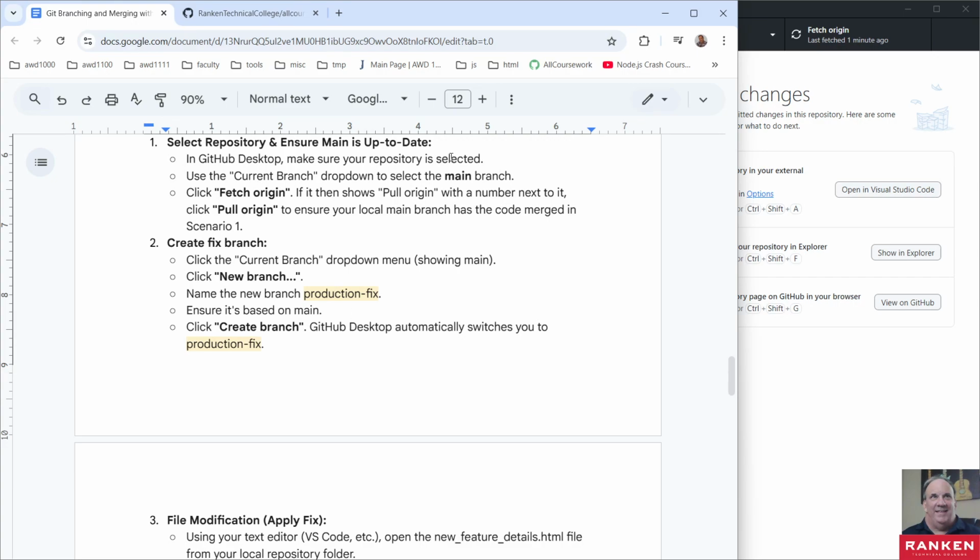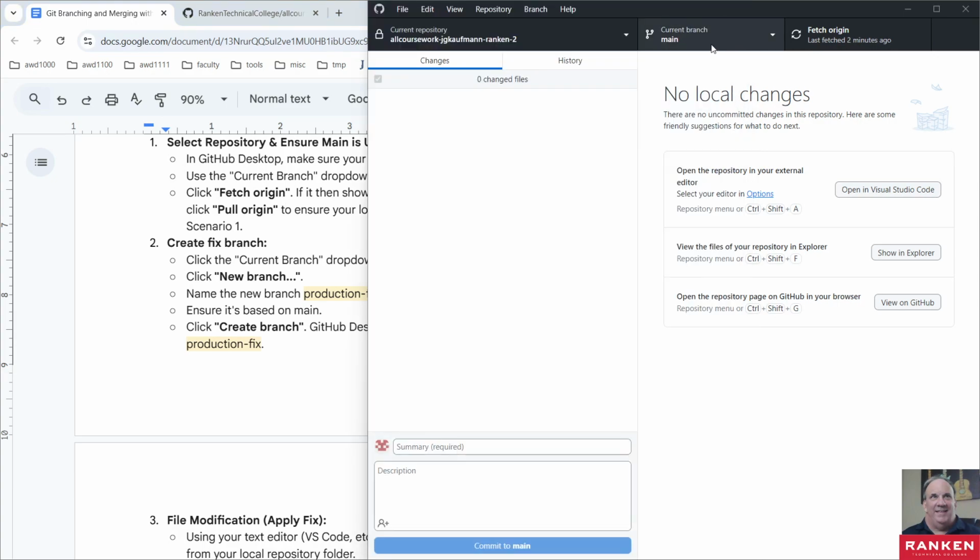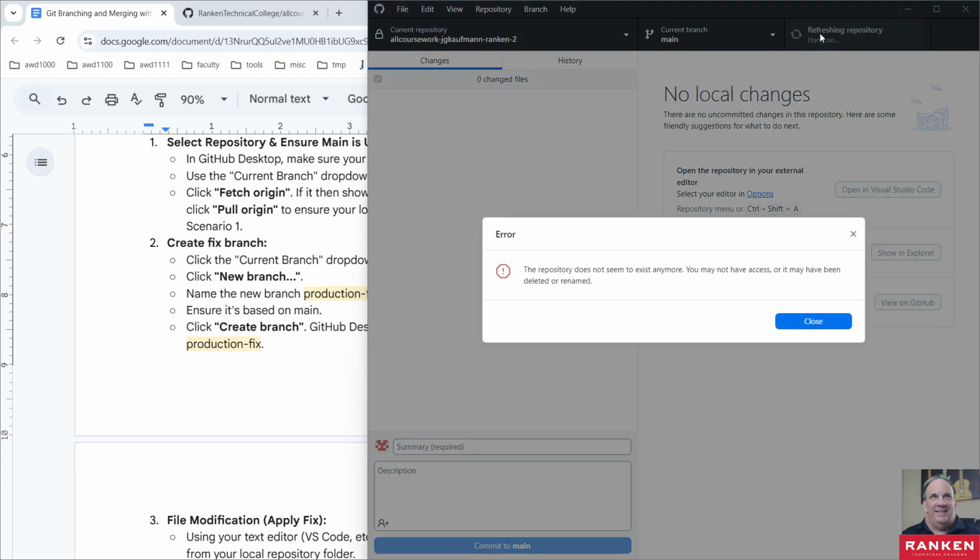Well, this is just saying make sure you're on the drop down, you're on the main, and fetch origin, which yes, you should do. So click here, because you do need to make sure you fetch origin because it got merged, and you need to make sure you have the latest.